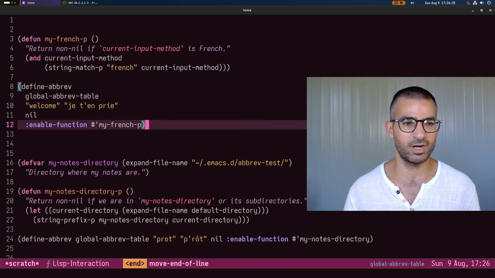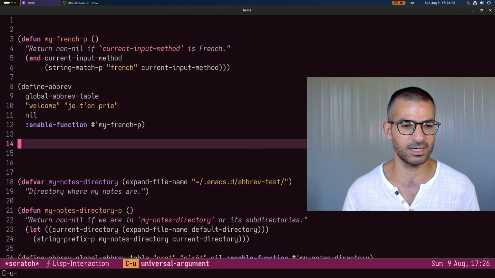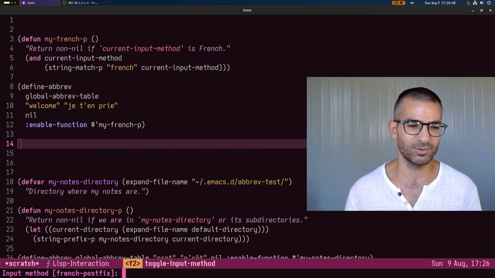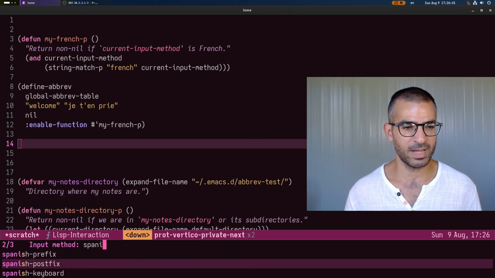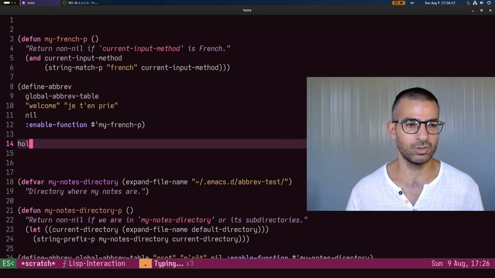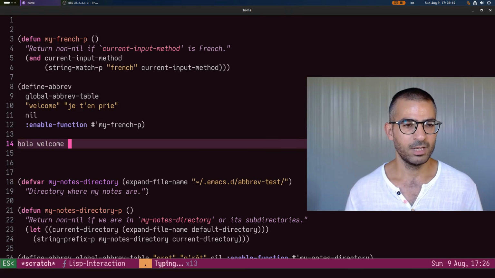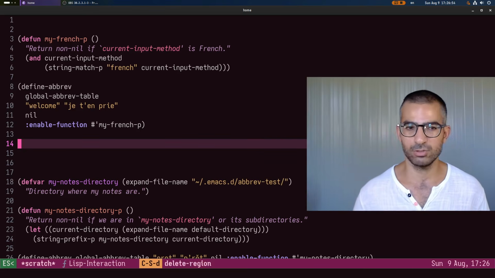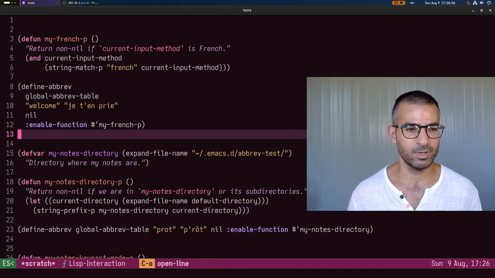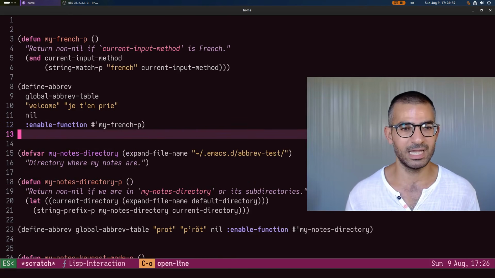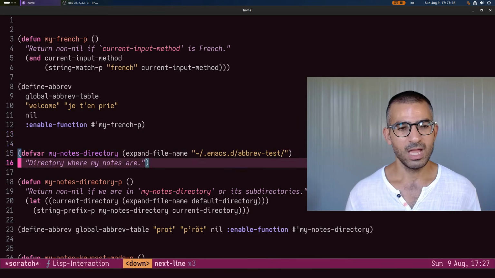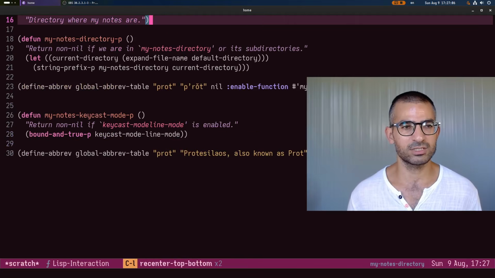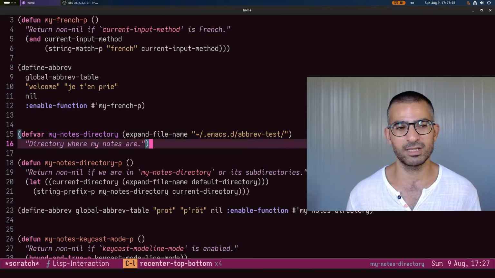And to confirm, I can check in another input method. Let's do, I don't know, Spanish postfix. So let's do hola, welcome. And you see, again, it doesn't do anything. It's not French, it's Spanish. So obviously, it won't work because I defined it to do that thing exactly. So let's disable this and continue with our test here, just for you to see, but it's fundamentally the same idea.